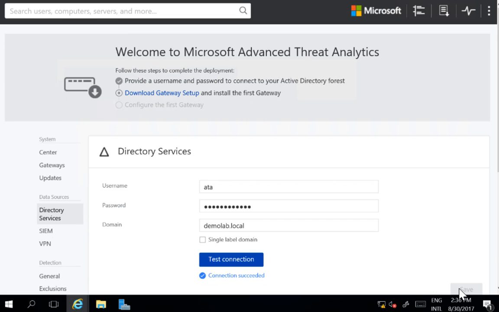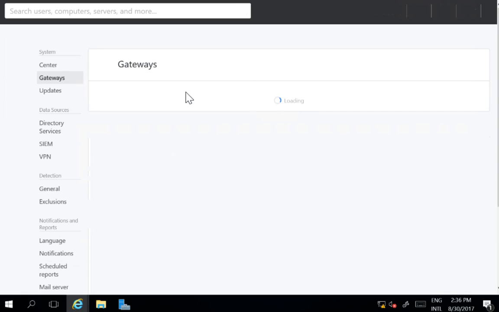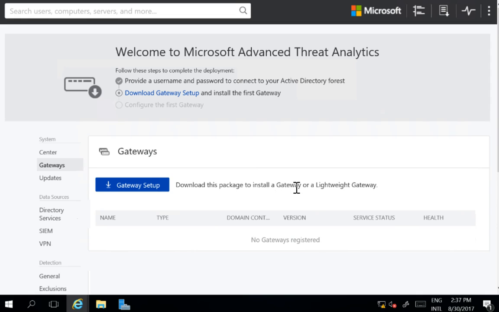Then the next step is to download your gateway setup package. To do this, you can click on the Download Gateway Setup link on the top of the window, and you will be directed directly to the Gateway Management page. On this page, you will be able to download the package. And here, simply click on Gateway Setup to be able to choose a location to where to download that package.